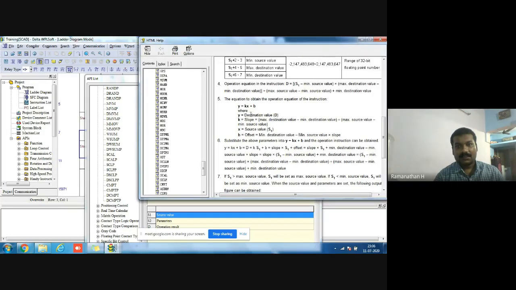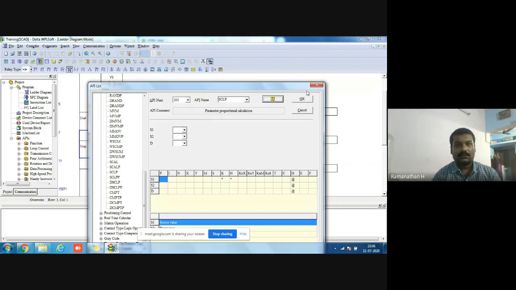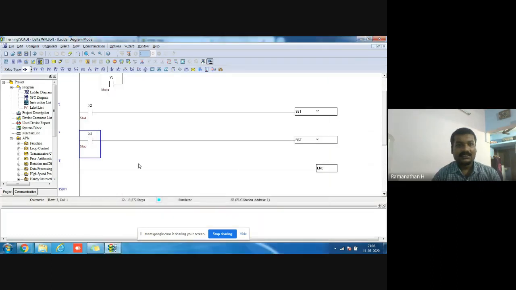Scaling instructions act as this formula, the slope: y equal to kx plus b. Y is the destination value. X is our source input. Slope means the adjustment, which is the maximum destination value minus minimum destination value divided by maximum source value minus minimum source value. B is the offset. Okay.